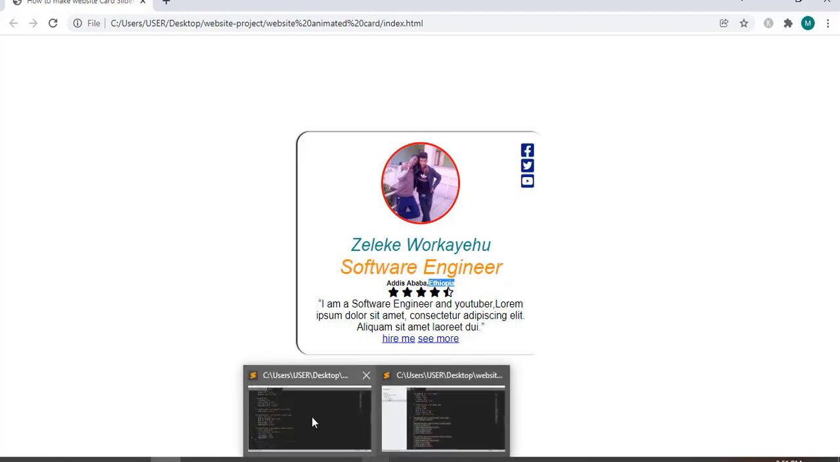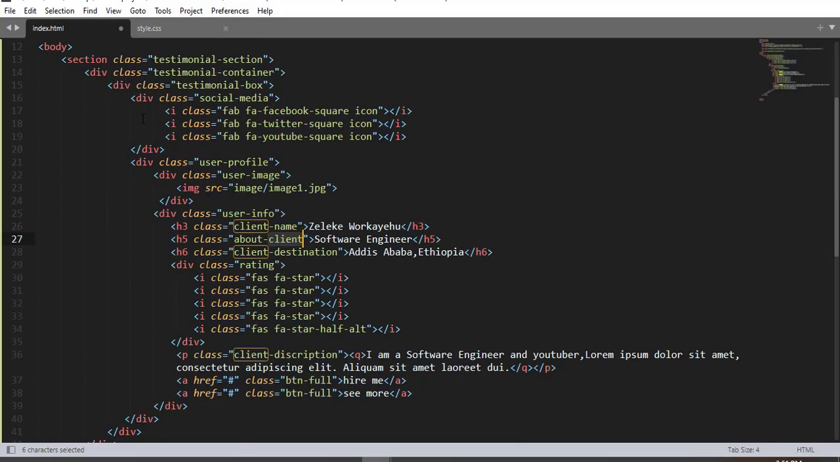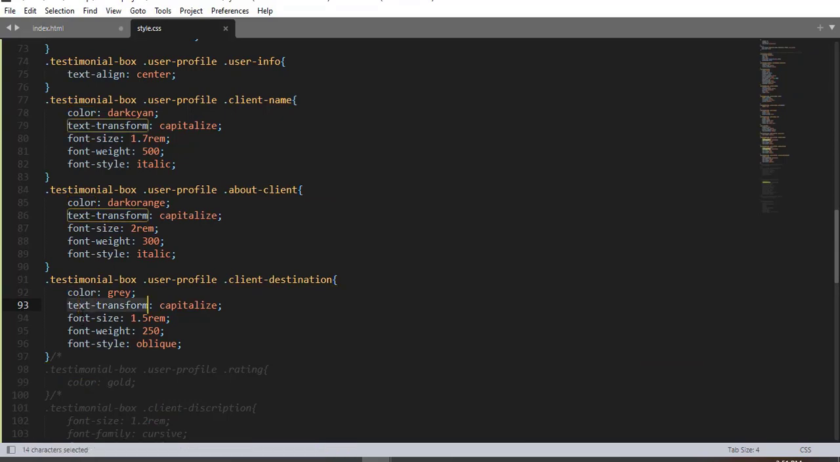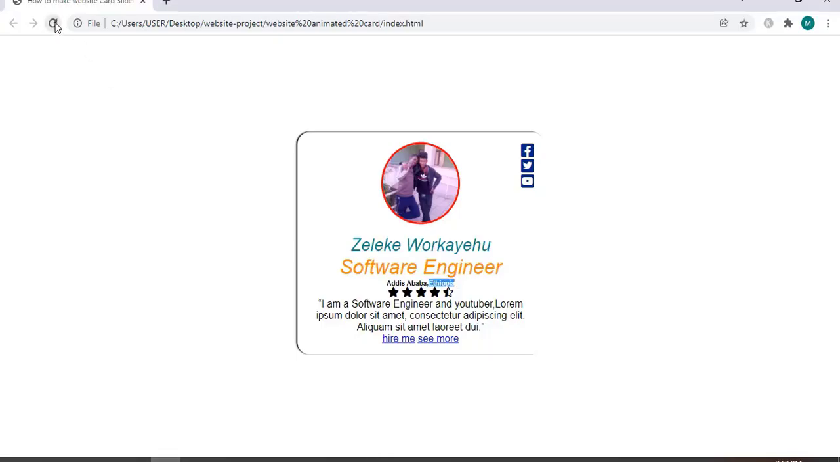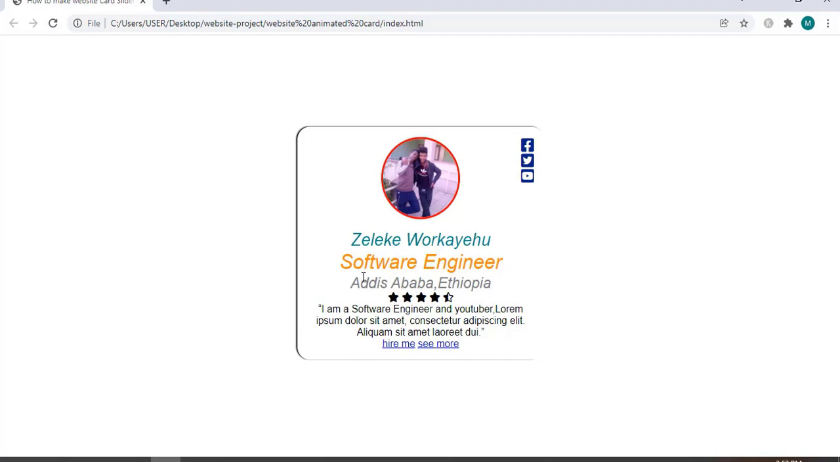So now let me style this using client destination class selector right here. Here we have a property value pair right here as you observe on the screen. So color green, text transform, capitalize, font size 1.5 rem, font weight 250. When I save and refresh, here it is, a nice text having a nice color right here.